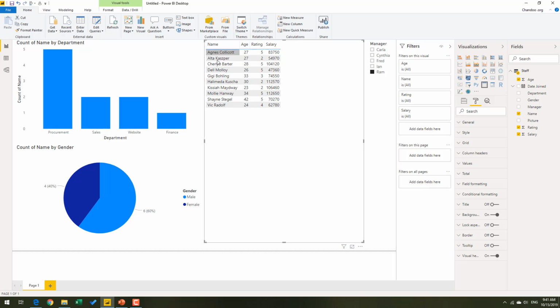Now, because all of this is there, we are not able to quickly spot who are the poor performers. For example, these two people have 2 ratings, and that person has a 2 rating, whereas everybody else seem to be having a rating of 5 or 4.